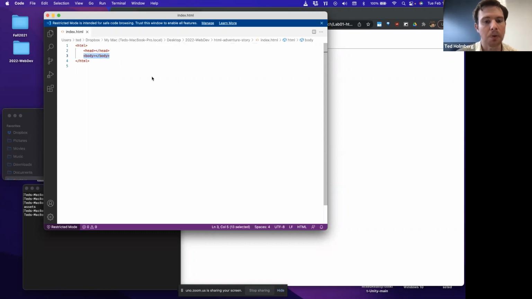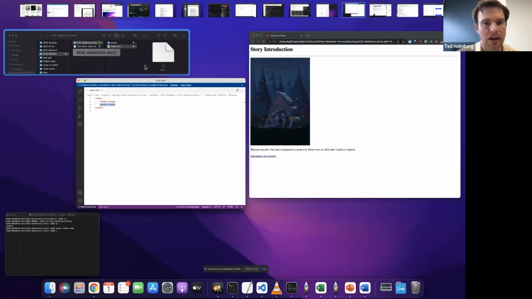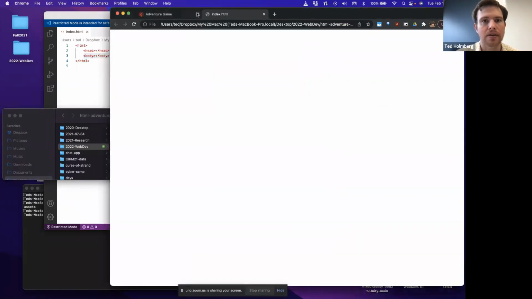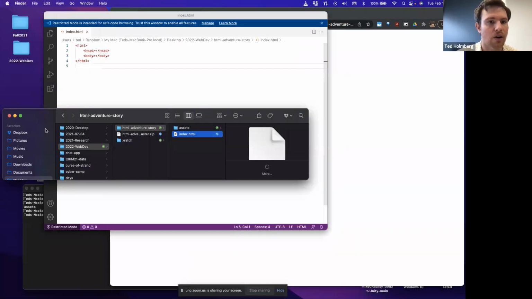Okay, so at this point, we have an HTML document. Let's actually go ahead and open it up over here. Perfect. There's not going to be much there. In fact, I can also just double click it.